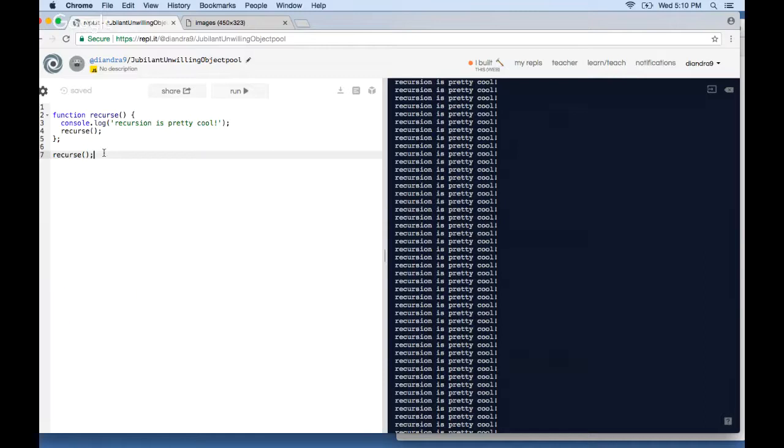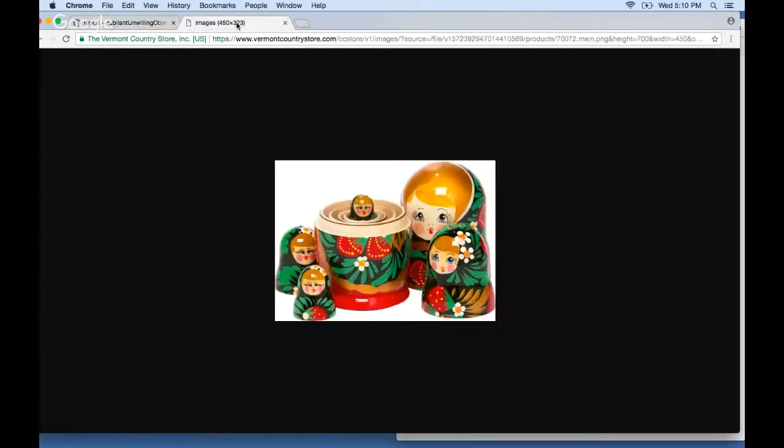So I like to think about it as a Russian doll. So if anyone is not familiar with Russian dolls, they're these little creepy things.